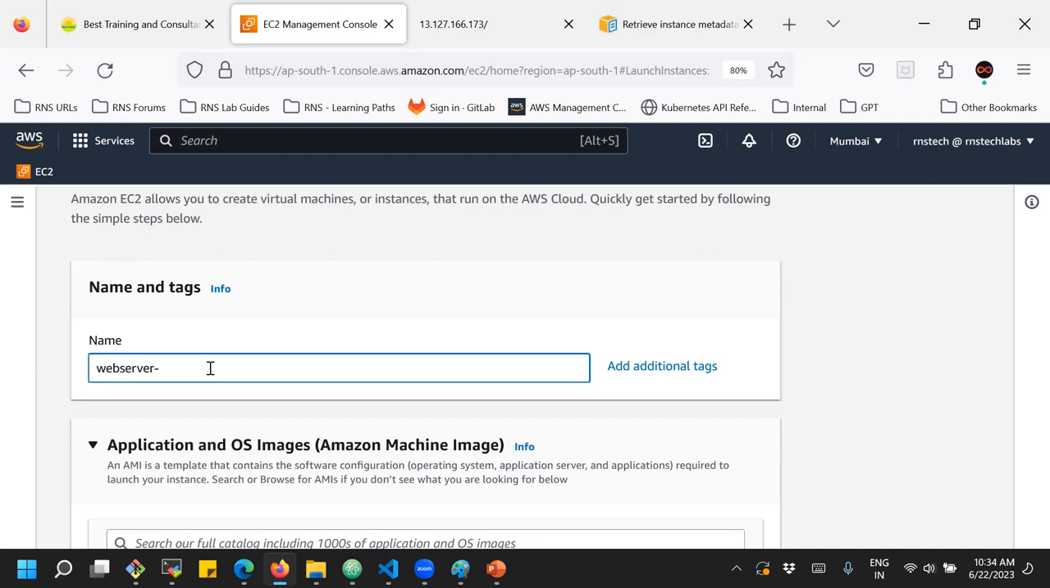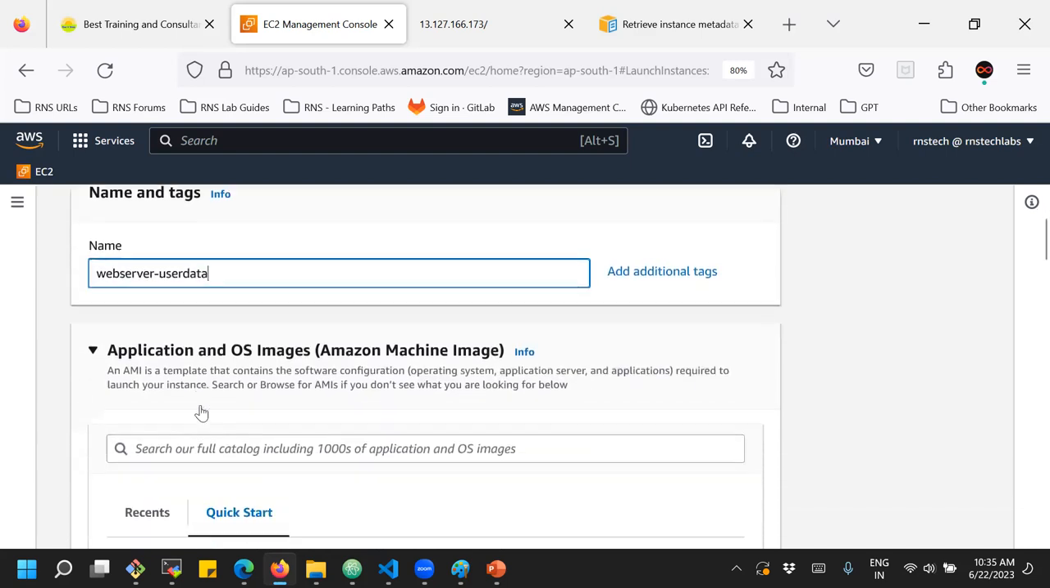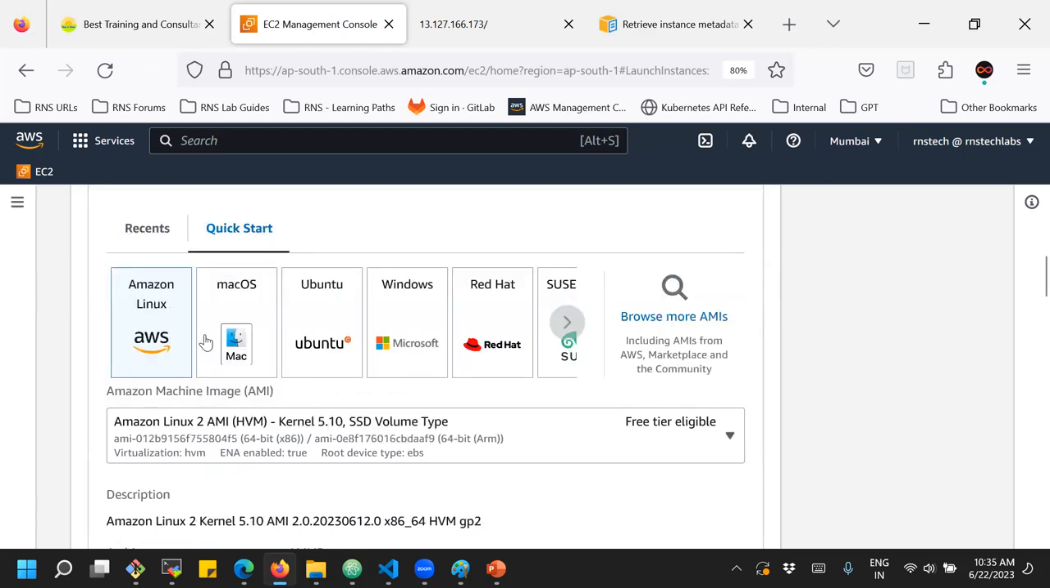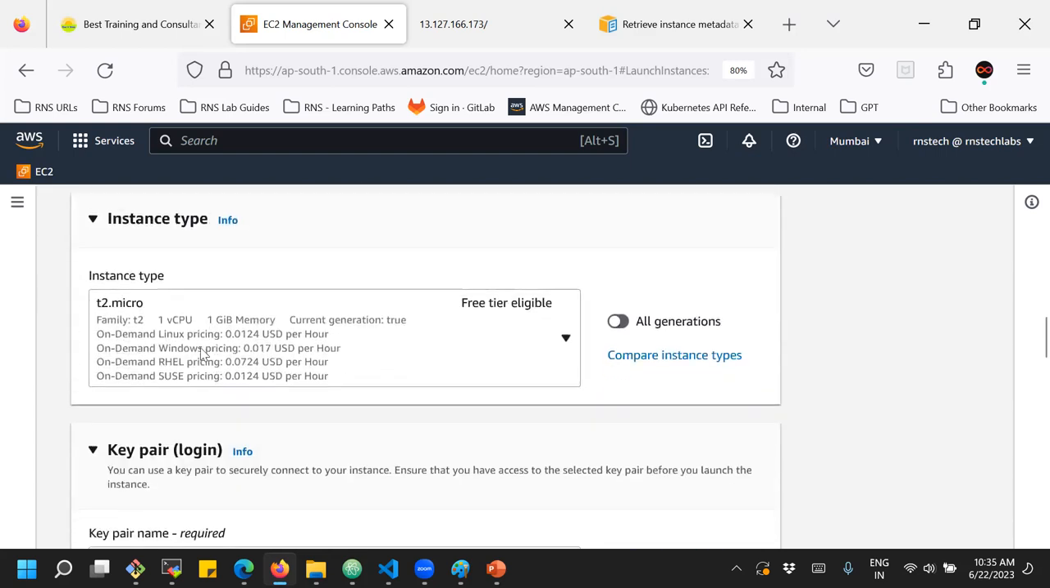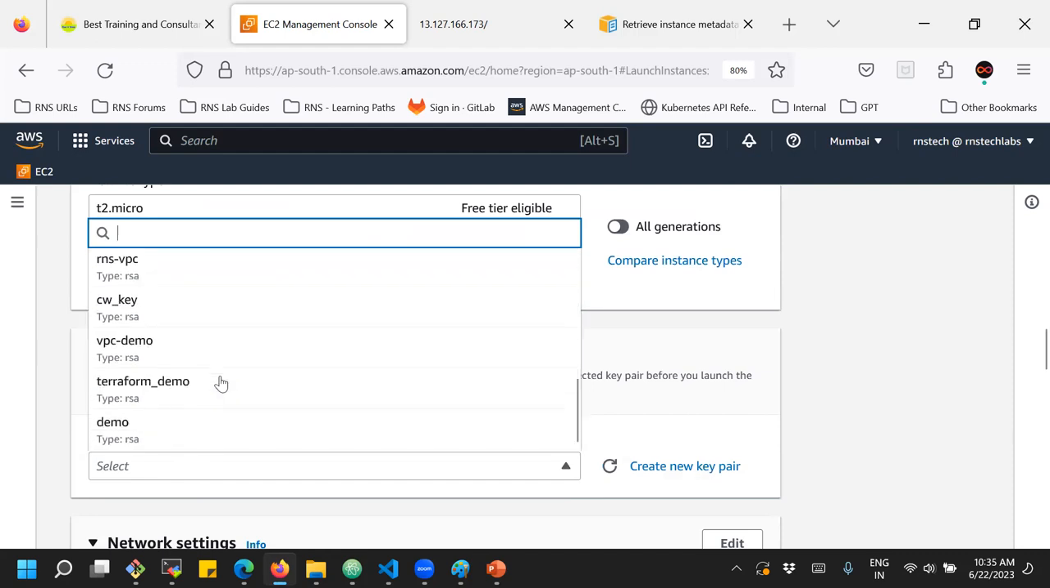Okay, let me define that clearly, user data. So Apache launching, we are doing with a provisioning system, that is with a shell script by using user data. So for the name, I'm just giving the identification web server user data. And let me use the same AMI, that is Amazon Linux 2 AMI. Type of instance, that is T2 micro. Key pair, yes, I would like to use the same key pair.